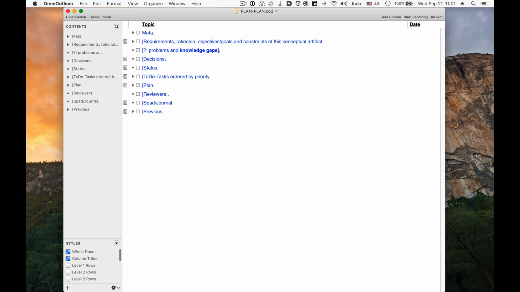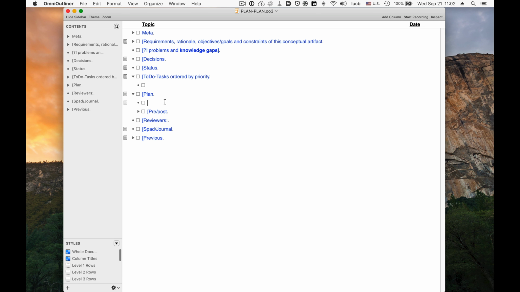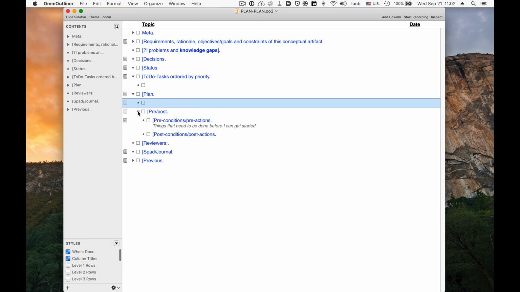It is sometimes also useful to record your decisions, so you can do that here. Status information can be recorded here. It's sometimes useful to fill out your to-do list here. We recommend using personal project management software like OmniFocus, right? But sometimes it's useful to include this information here. Also, there's a plan section here so that you can basically expand your plan. And this can contain information that is not necessarily meaningful to include in, say, OmniFocus.